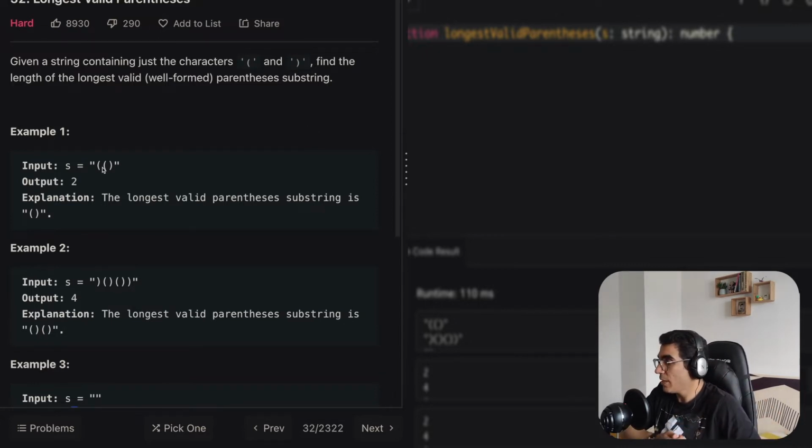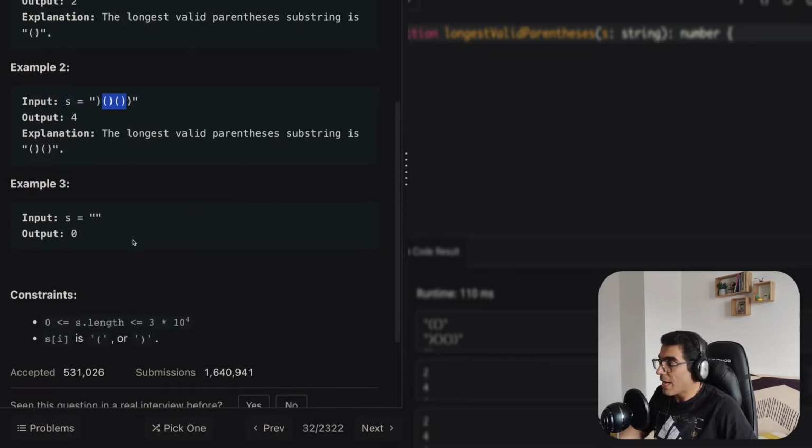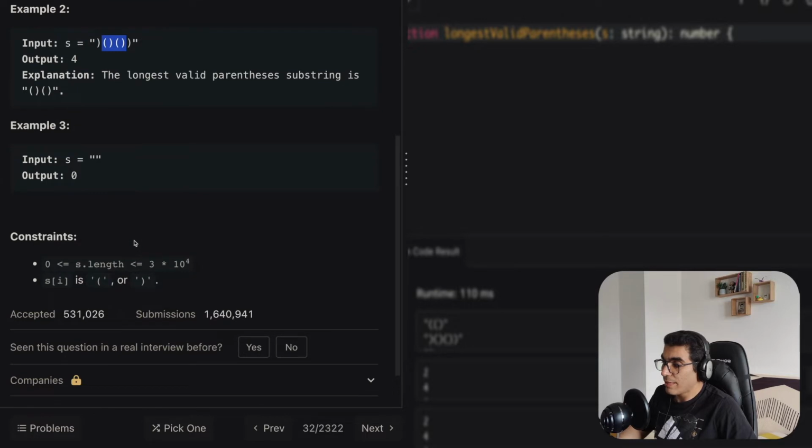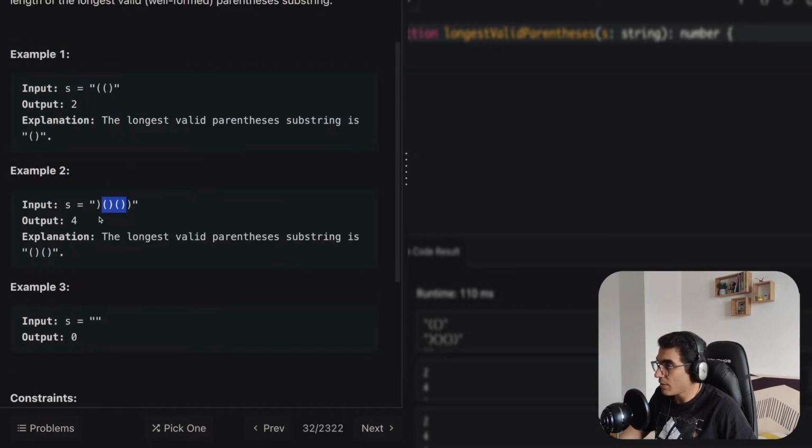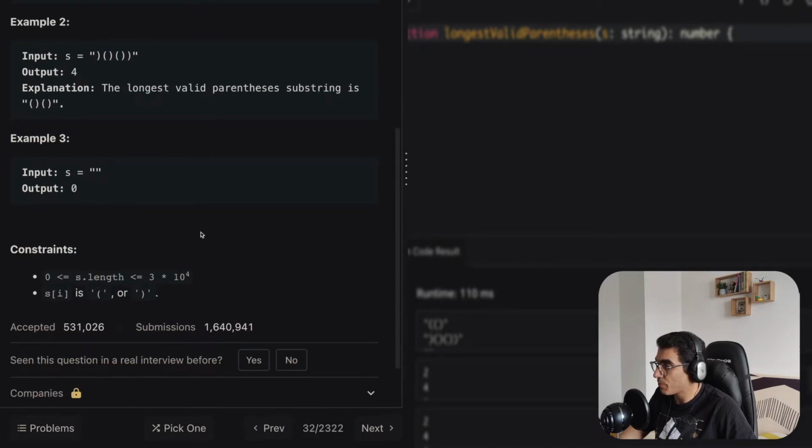before it. So, in this case, this is a valid substring. This is a valid substring, but you couldn't add this part. You couldn't add the last character to it because there's no open parentheses before it. And as an empty string doesn't have any valid substrings, the length would be 0, the length would be 2, and the length would be 4.